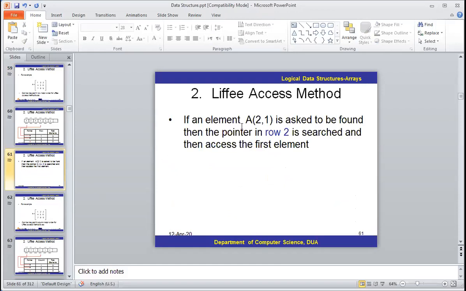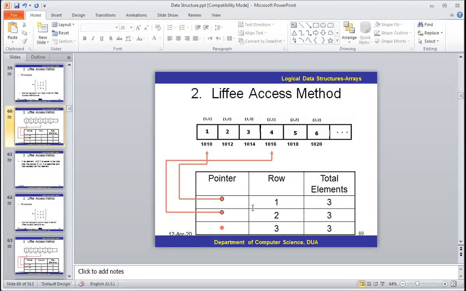If someone asks, find me the value of 2 1. So 2 1, 2 is the row number 2. So it will come here to row 2. In row 2, access the first value. This is equal to 4.